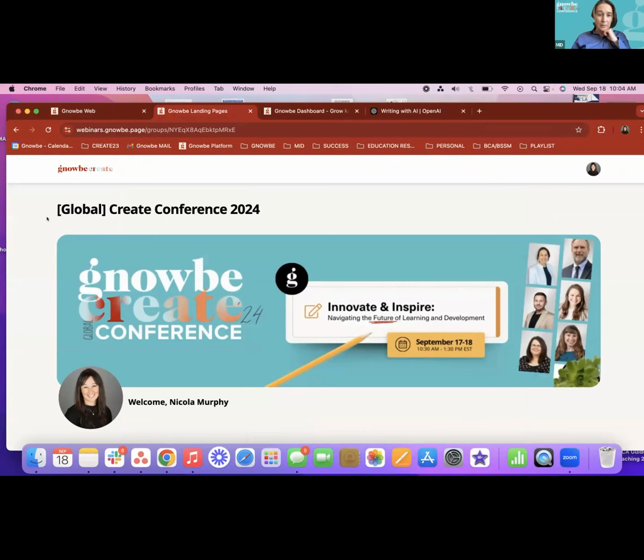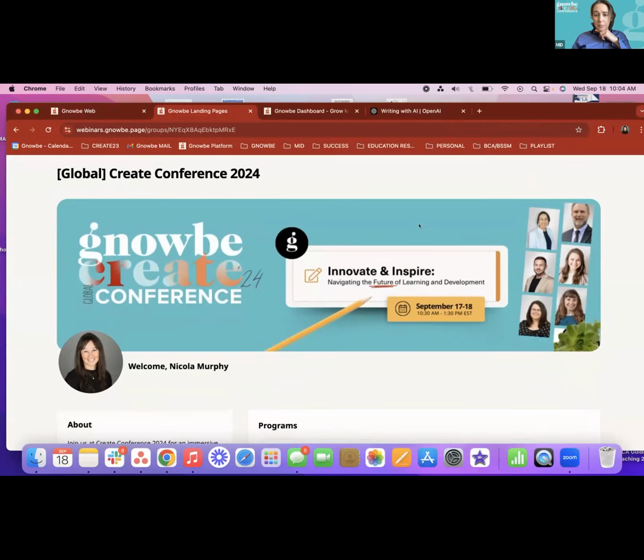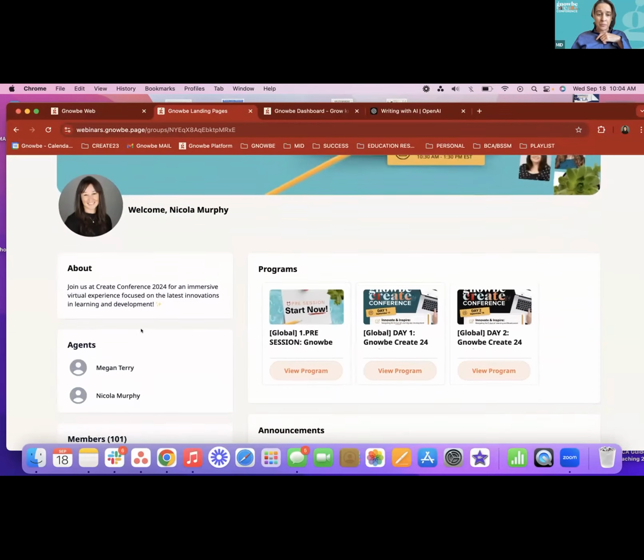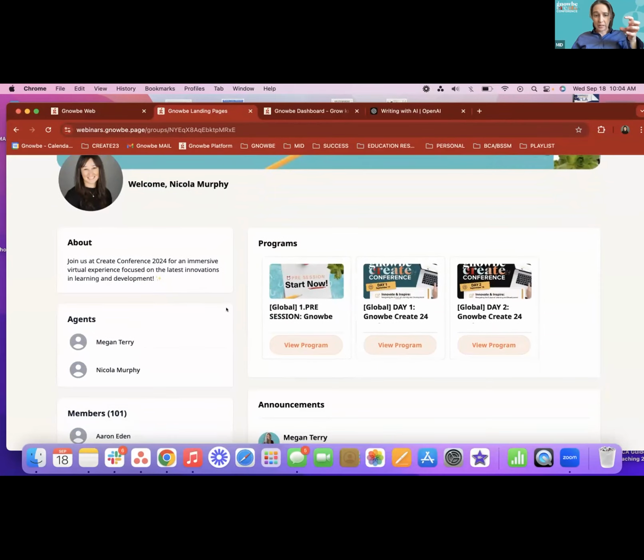for your organization or group or company. So you can see here, you've got the ability to put in your own logo, not just have the Gnowbe centric one. You've got the ability to add your own banner, and this is at the group level and will be at the workspace level as well. So just want to let you know about that. You can see here the agents who are part of that program, so it's an easy way to reach out to them.